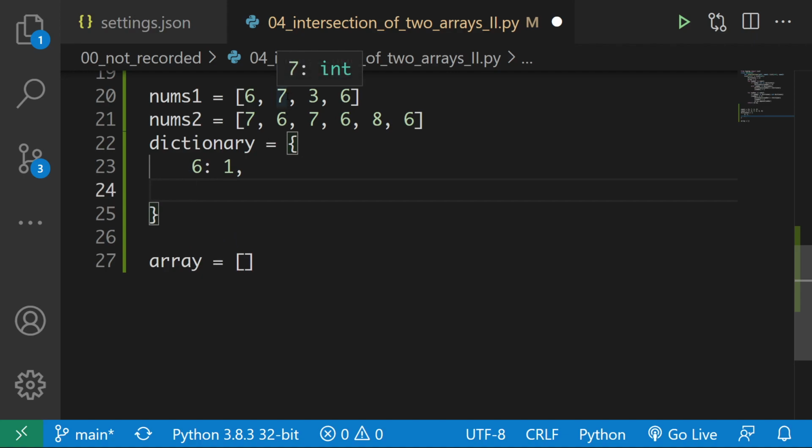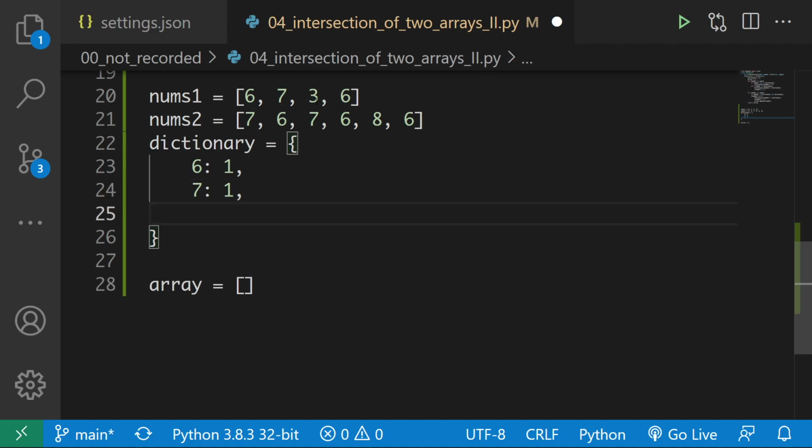And then it will go to 7, and then it will check if 7 already exists in the dictionary or not. And 7 doesn't exist in the dictionary. So we will add it to the dictionary and give it a count or a tally of 1. And then 3 doesn't already exist in the dictionary. We will store 3 in the dictionary, and then we will give it a tally or a count of 1.